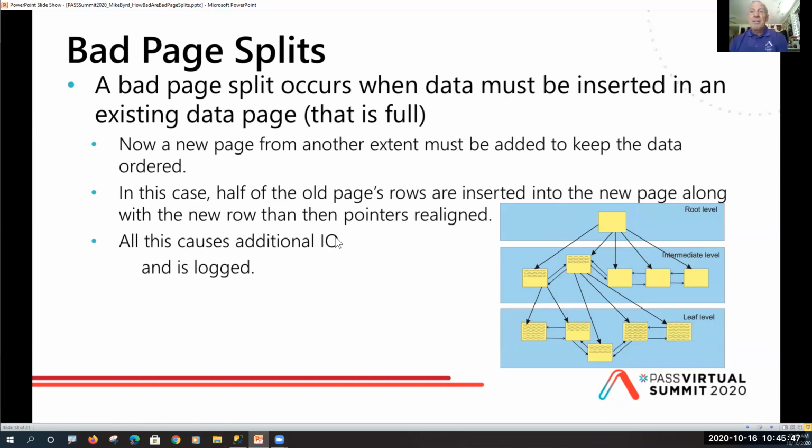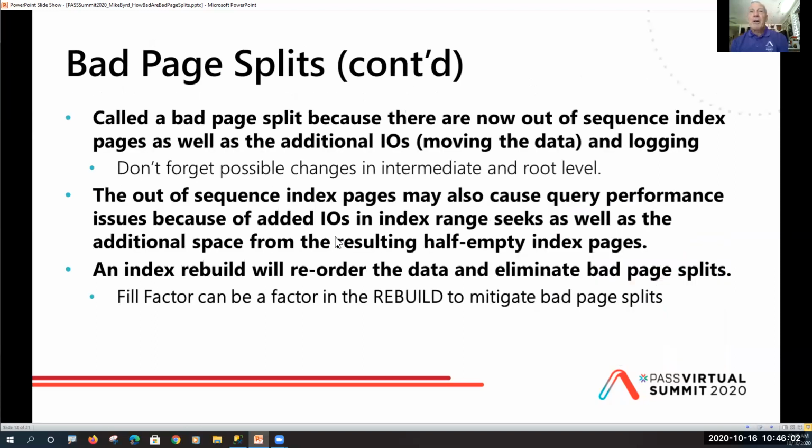Also in this example, notice that because there was no room up at the intermediate level, we'd have got a second page split. So here we got 2 for 1, not necessarily good either in this case. All this is logged, and all this is additional I/O, all this data movement. So it's called bad page splits because now you have out of sequence index pages, as well as all the additional I/Os and the logging.